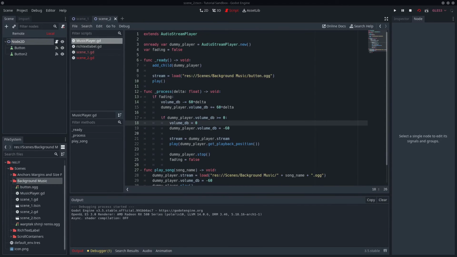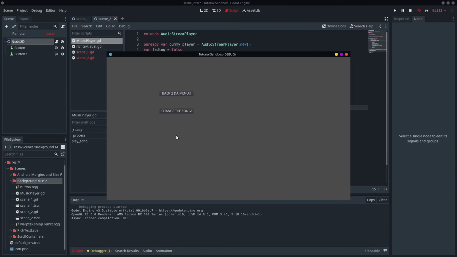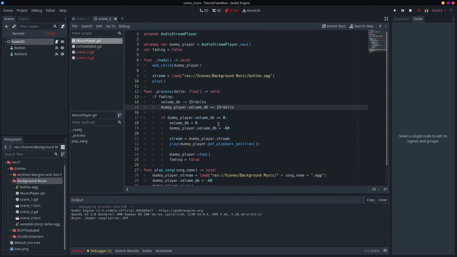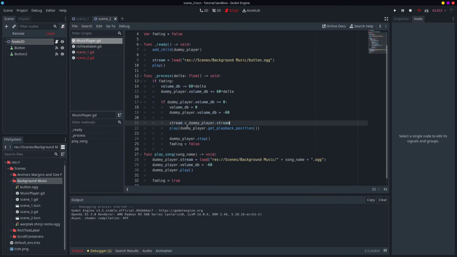So let me, just to double check, what if I make this take 4 seconds? So this is going to take quite a while. I really want to emphasize the crossfading part. So here is button. Well, you can't really hear it that well, but there is a crossfade. I haven't got my headphones on, so maybe it picks up better if you're actually listening to the audio. But there you have it. That is how you create a nice crossfading music player system.